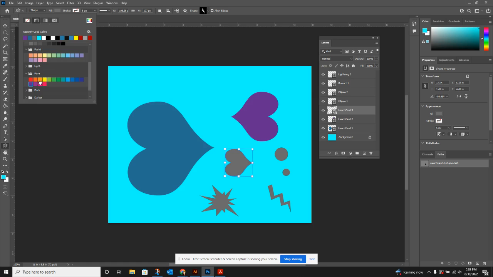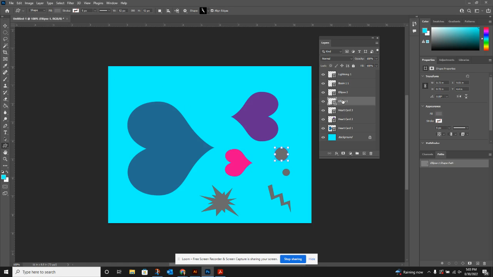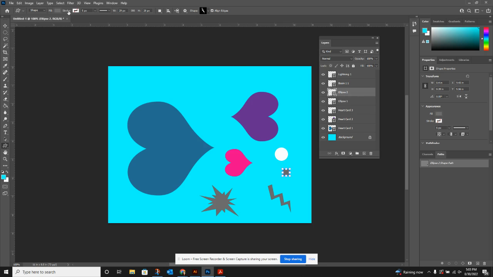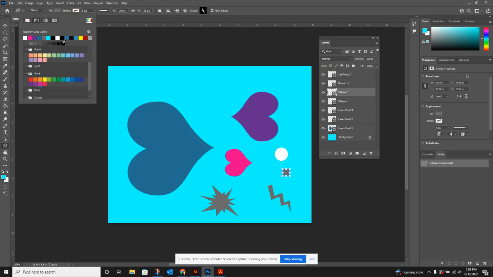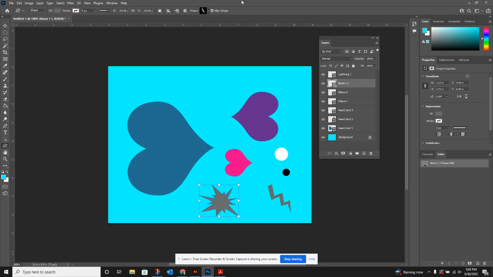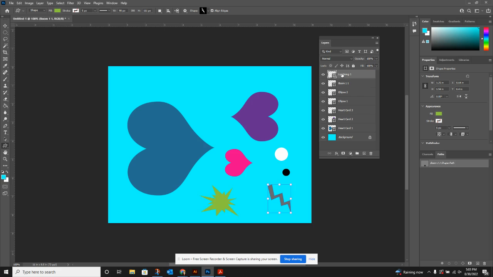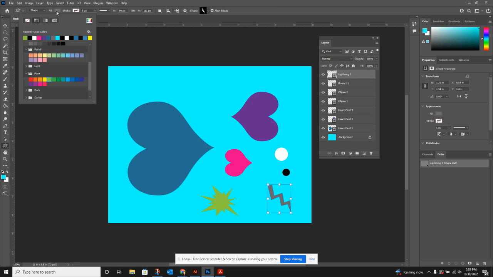Okay, next I click on the small heart, and this is going to become the fish's lips. So I'm going to make it hot pink. Now we need to work on the eyeball. So I'm going to click on the first ellipse, and I'm going to change that color to white. I click on the second ellipse. I'm going to change that color to black. Then I'm going to change the explosion or the boom to a shade of green. And the last thing I'm going to do is click on the lightning bolt and change it to a shade of yellow.